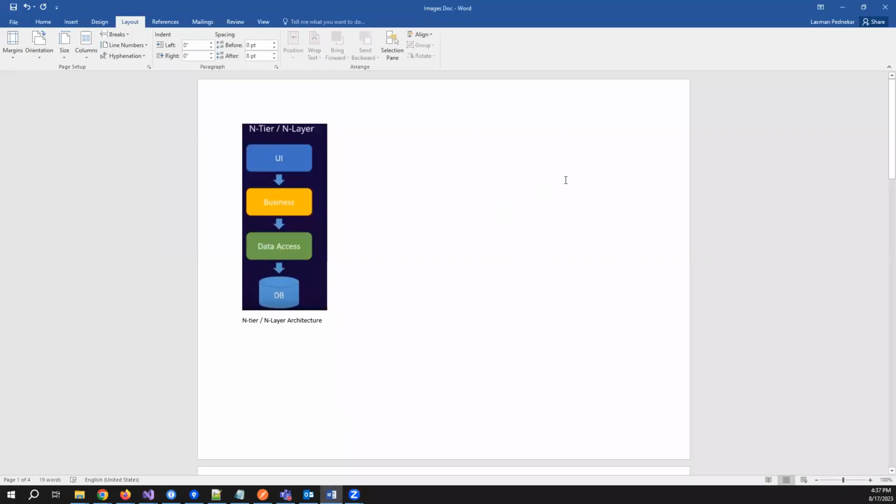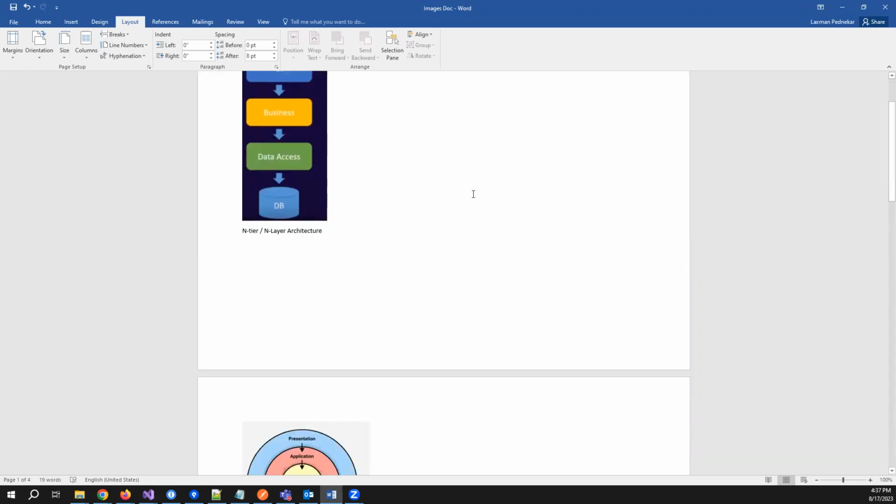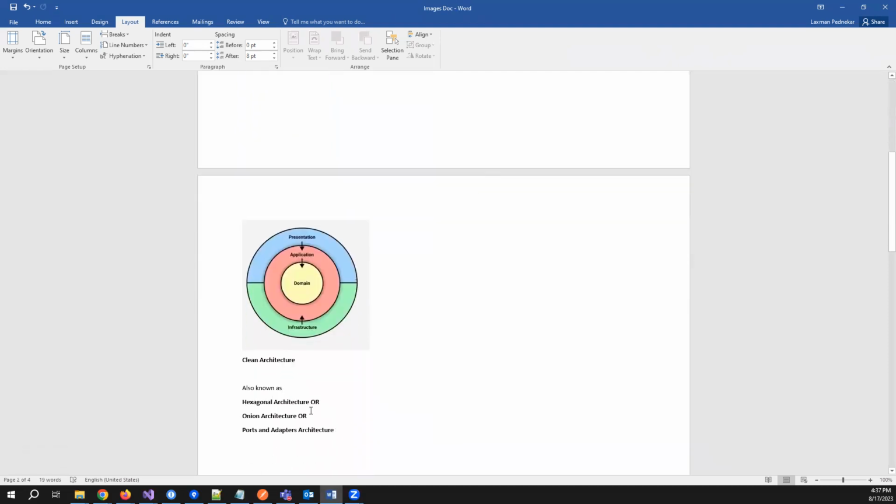If you see, we were used to using this kind of architecture, which was called the N-tier architecture or N-layer architecture, where we used to build the UI as one layer, then the middle layer called the business layer, and then the data access layer, which would contain the repositories, unit of work, etc., which would then finally talk to the database.